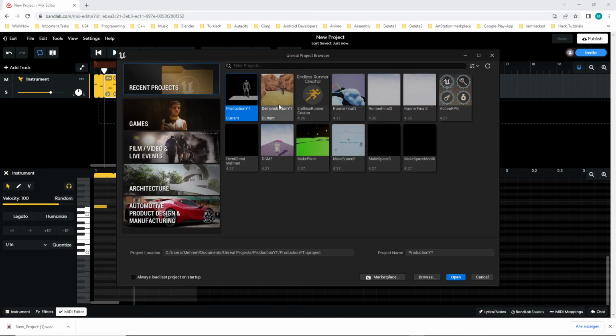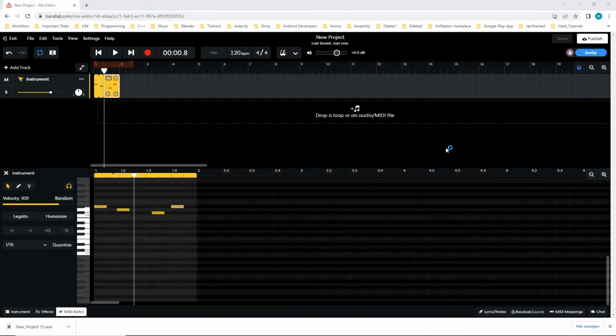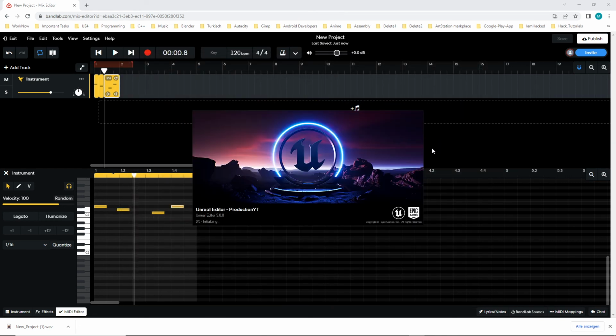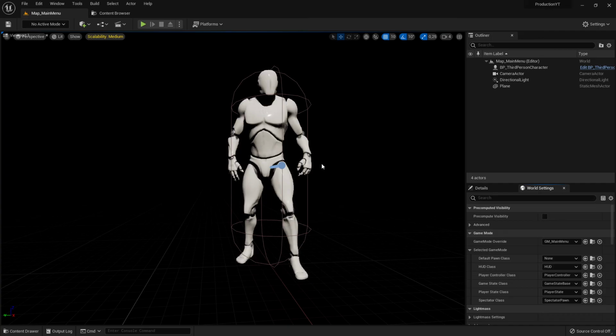I open this one up. This one was where I worked. And let's see if I can do something with what I created right here. It's not just about creating anything. We want to use it, right? We want to use it. Let's use it then. Okay.